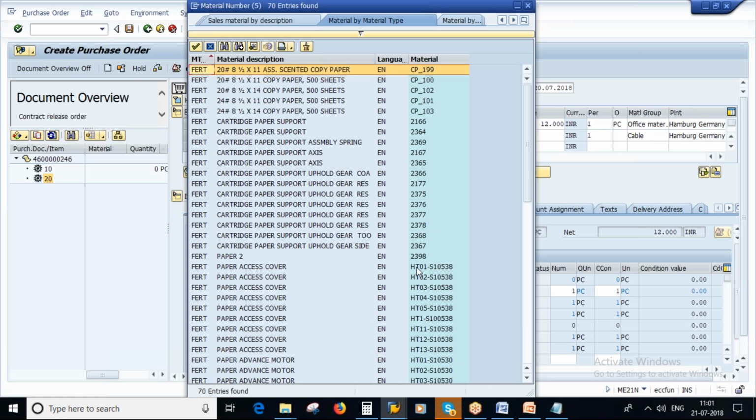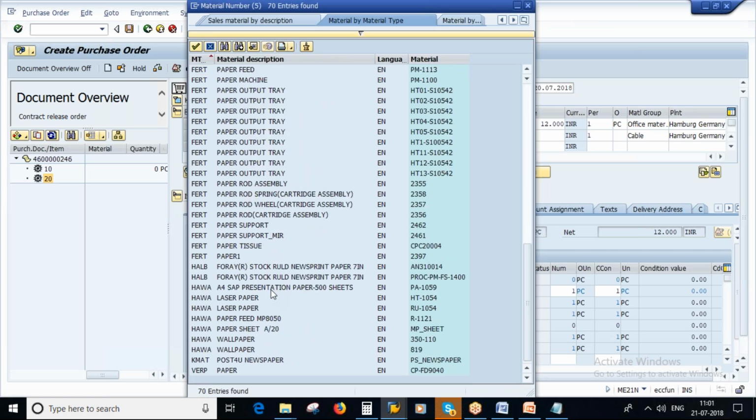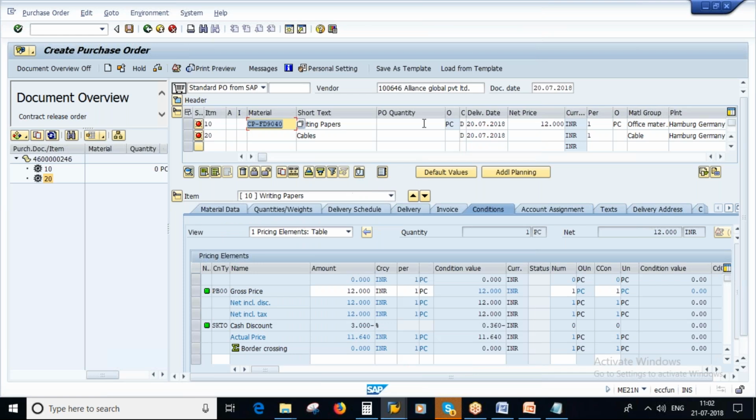Okay, let's say this paper. Now I know the material code. Now you can enter the material code, and now you enter the quantity. Let's say I'm going to purchase 100. Enter that one. Not maintained in plant 1000. Material is not maintained in plant 1000.